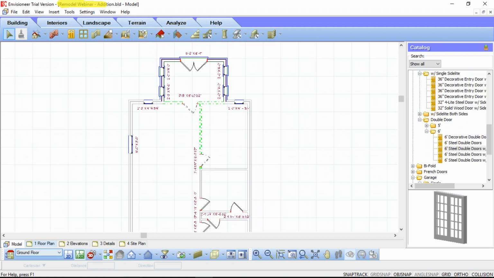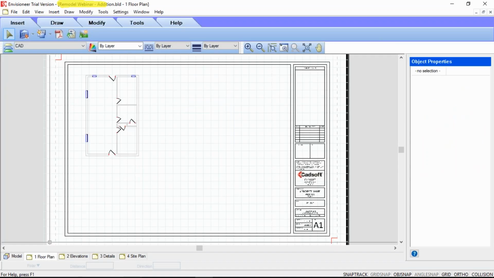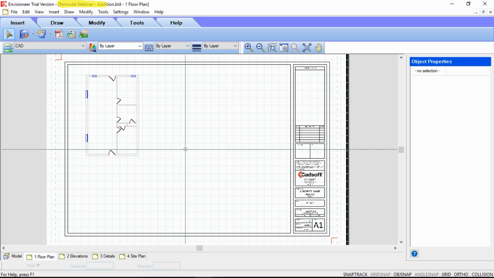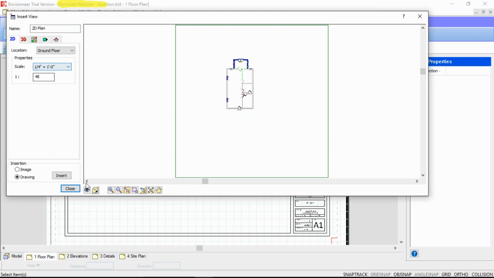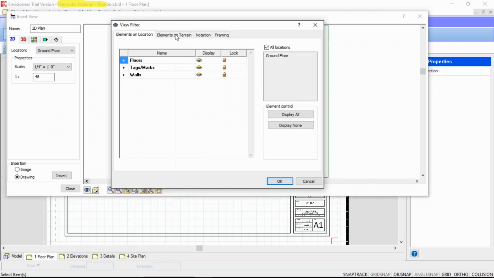So now if I come back into my floor plan page, maybe I want to add my proposed new addition onto the same page here. Again, I can add in dimensions, I can add in everything else that may need to change about the floor plan itself. Come in and insert my view. I'm going to come into my view filter, turn off my terrain, turn off those tags and marks. Again, I don't want to show them. I can notate them individually if I want, or add them in and delete them out, but in this case I'm just going to turn them off.